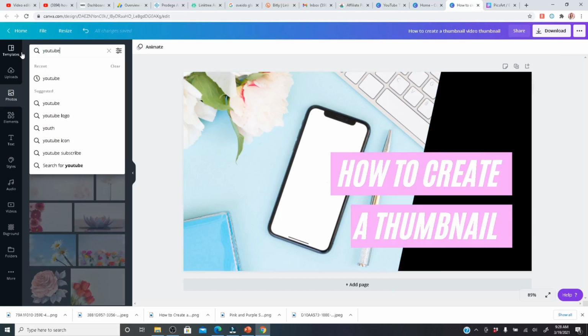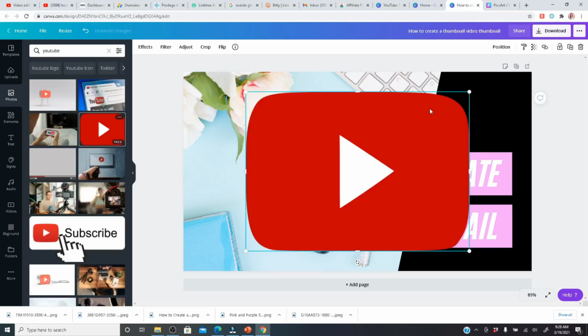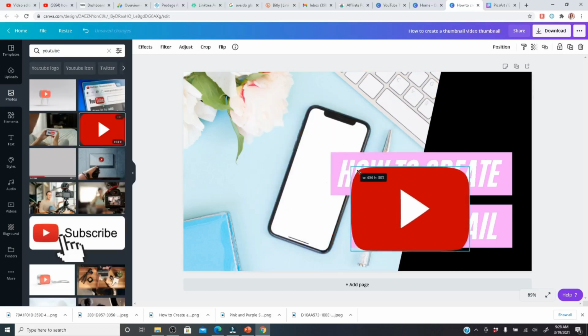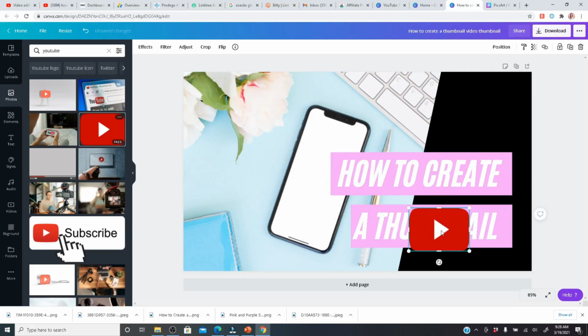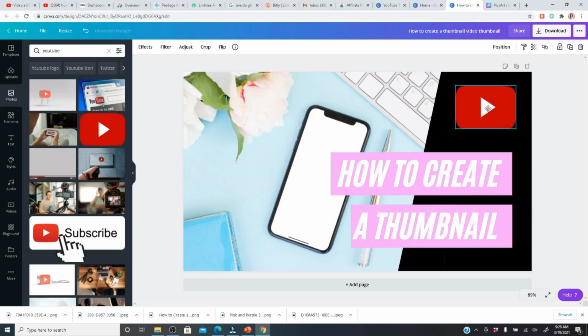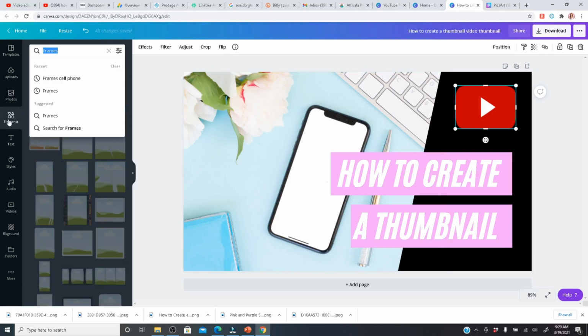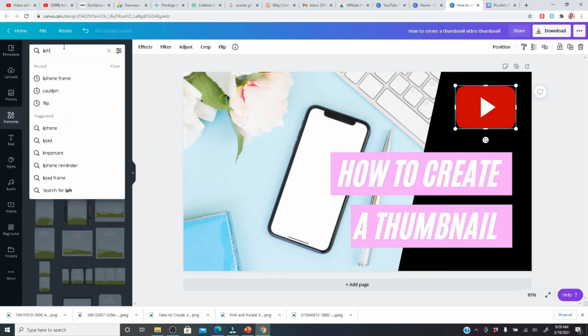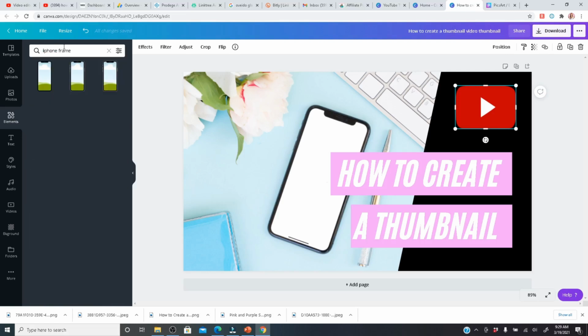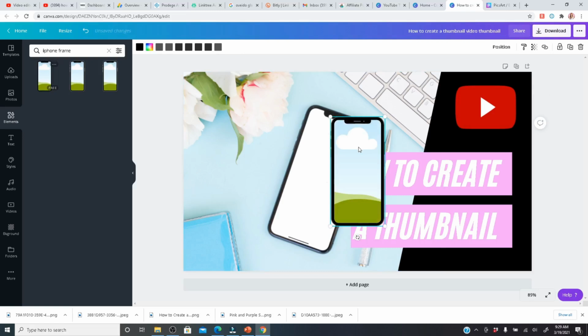We're just going to search for YouTube, and we're going to use this, which is awesome because it's already a PNG. There's no background I need to worry about taking out, which is great. Put that right there. Now let's get the cell phone frame. So then you're going to go back to Elements, and I'm going to type in iPhone frame. So there's 3 different iPhone frames. I just chose this one over here.